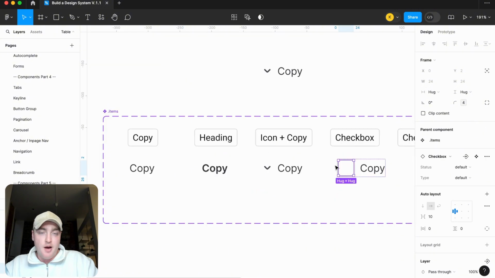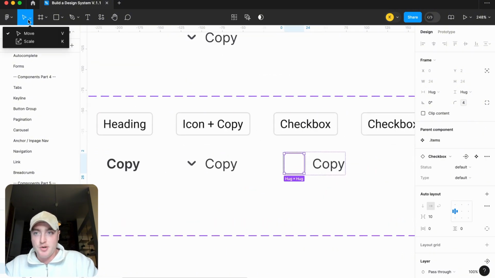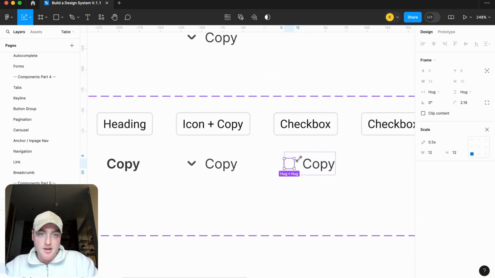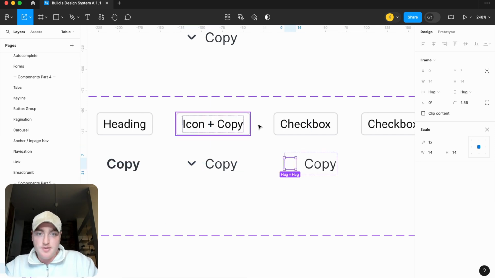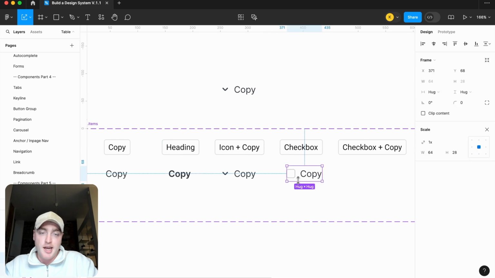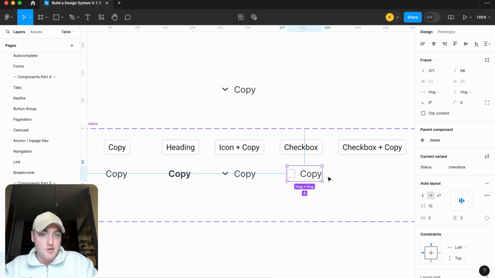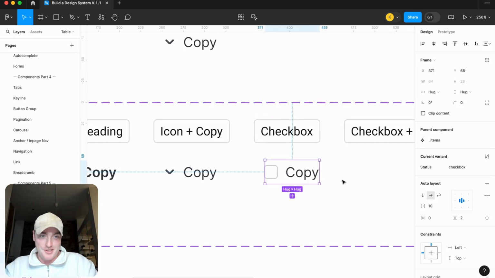What we're going to do right now, again, this is just for demo purposes. We're just going to shrink this down. So we're just going to scale it down. There we go. Just to make it 24, just a little bit smaller. Again, that's not best practice. I do not suggest doing that. This is just for the purposes of this exercise.